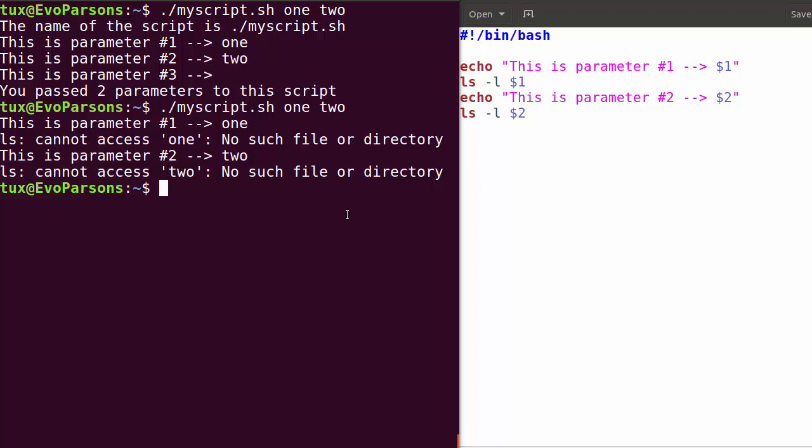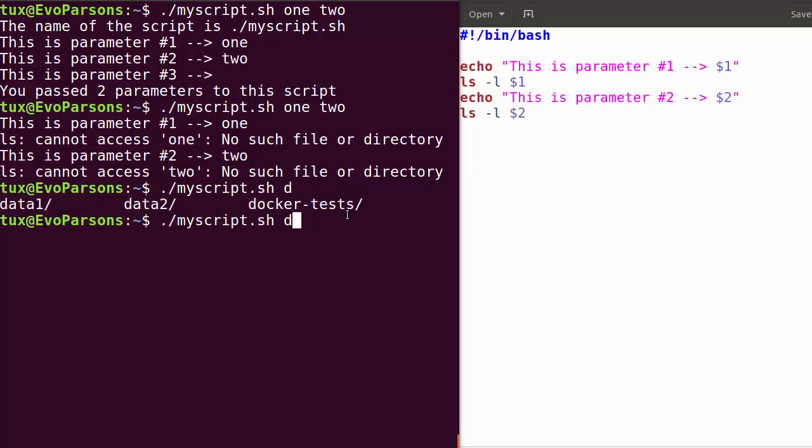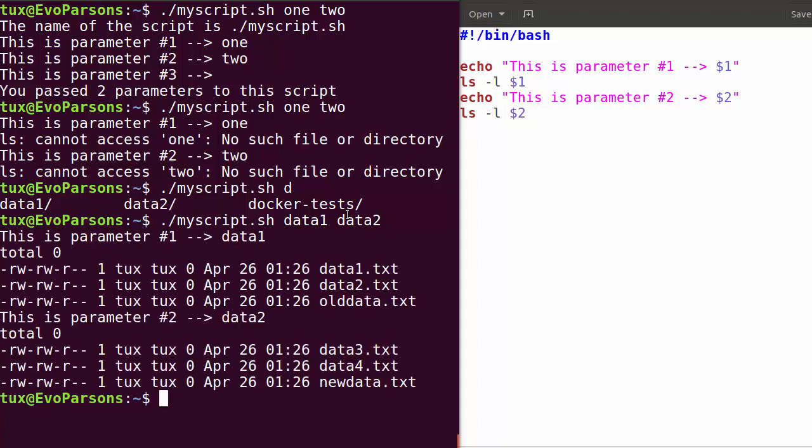So far I've not been doing anything new, except that obviously if I give names that do not exist, it's going to tell me, hey, I cannot find that file. So let's give the name of a folder data1, a folder data2. There we go. So here are the contents of folder data1, here are the contents of folder data2, okay?